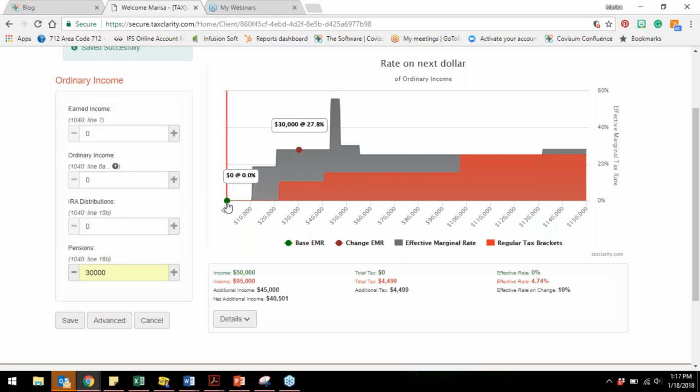Okay, so you can see down here, we went from our original base case of $50,000. Now we are actually experiencing some tax bracket. Up here, $50,000, a total of $45,000. Their net income is going to be about $40,505, and it shows how much their total taxes are, what their effective rate is going to be, and what the difference is.